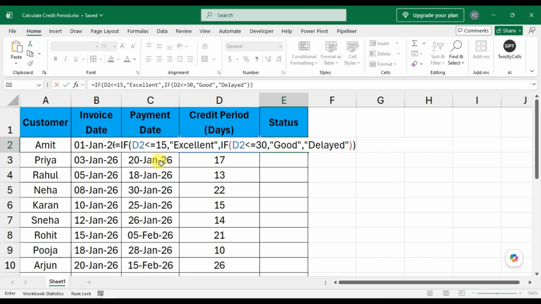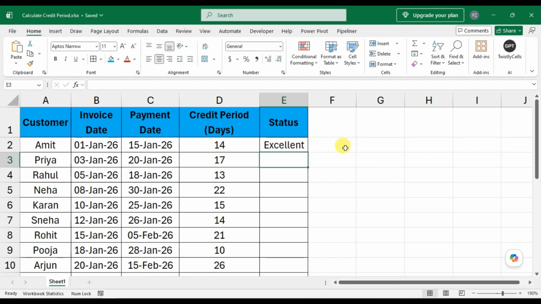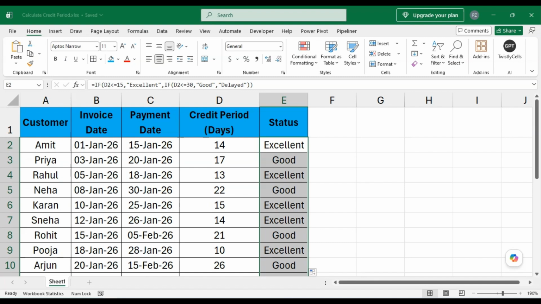Here in this formula, if D2, the credit period, is less than or equal to 15, then status will be Excellent. If D2 is less than or equal to 30, then status will be Good, otherwise Delayed. Press Enter and that's it. You can see the 14 credit period is Excellent status because it's less than or equal to 15. Okay, so I select the cell and double click on this corner, and here you see the results.